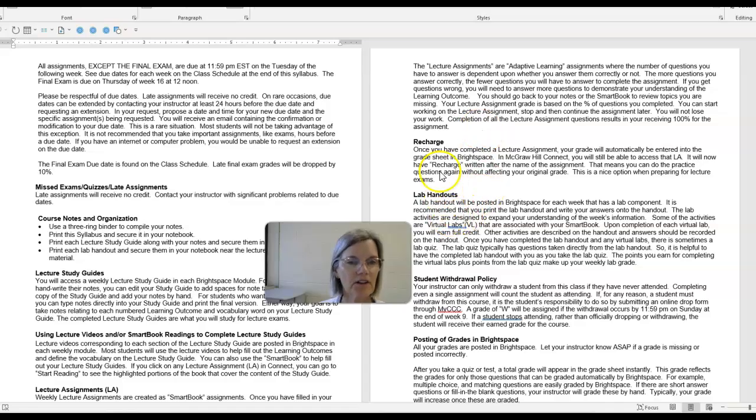You'll see in McGraw-Hill Connect something called recharge. So once you've completed a lecture assignment, your grade will automatically be entered in the grade sheet in Brightspace. And then McGraw-Hill will change the name of the lecture assignment and write recharge after it. And recharge means you can go do that lecture assignment again and not impact your original grade.